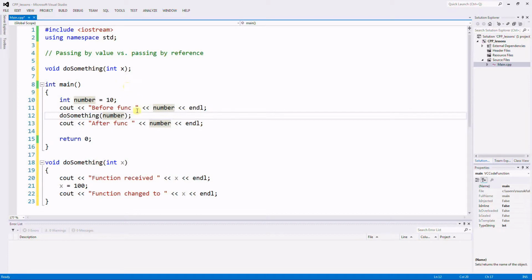So whenever you call a function and you pass a variable by value, it makes a copy of it and it passes the value only. So if the function changes the variable, then the variable is changed only in the function. It is not changed once it gets back to the main. So let's run this program and take a look at it.